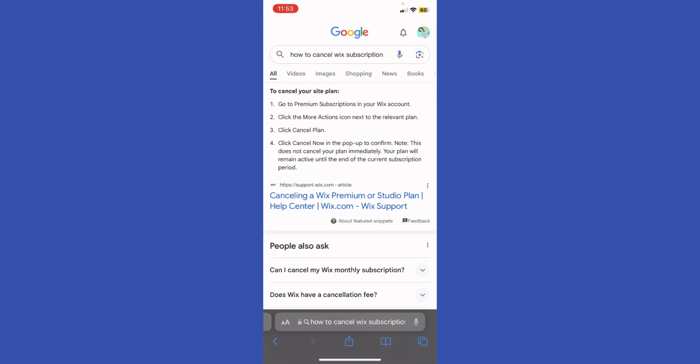Basically what you're going to do in order to cancel your site plan, go to the premium subscription in your Wix account and click the more actions icon next to the relevant plan and then click cancel plan. And the last step, click cancel now in the pop-up to confirm.